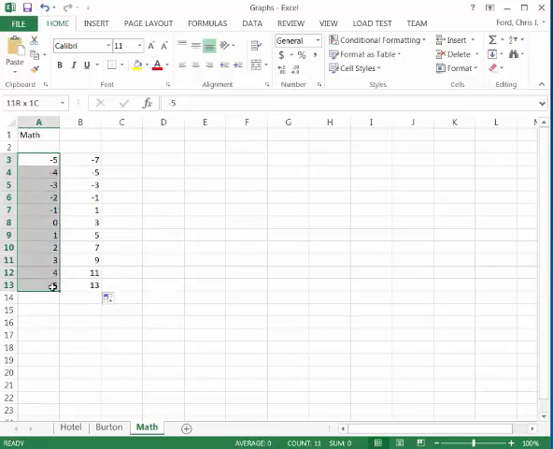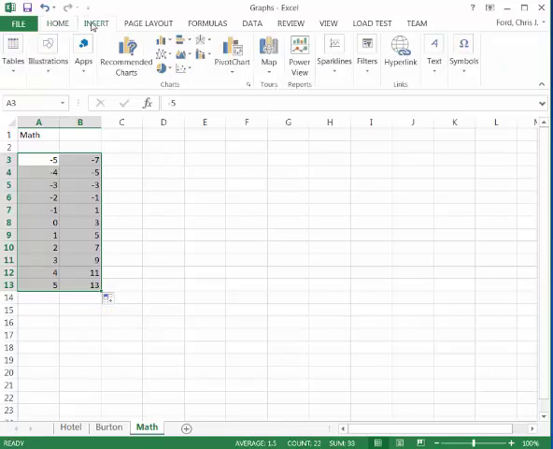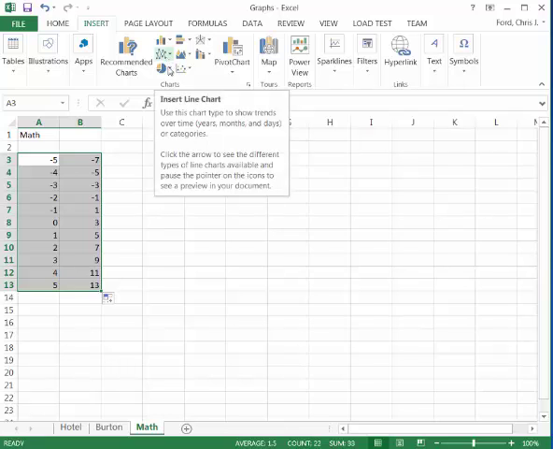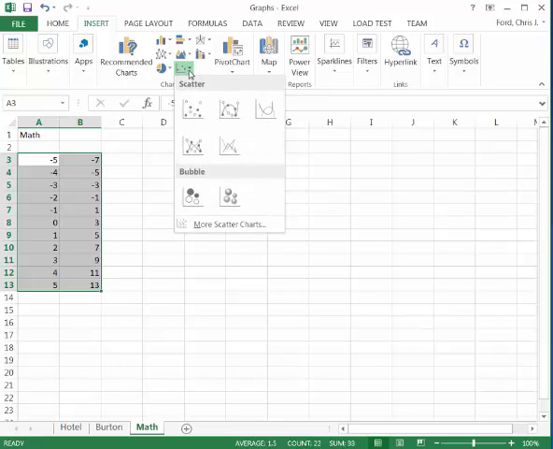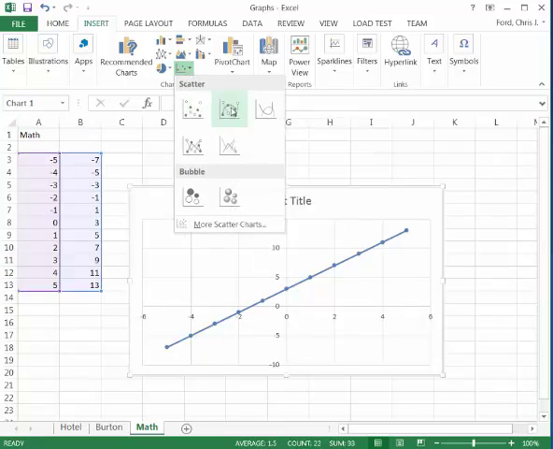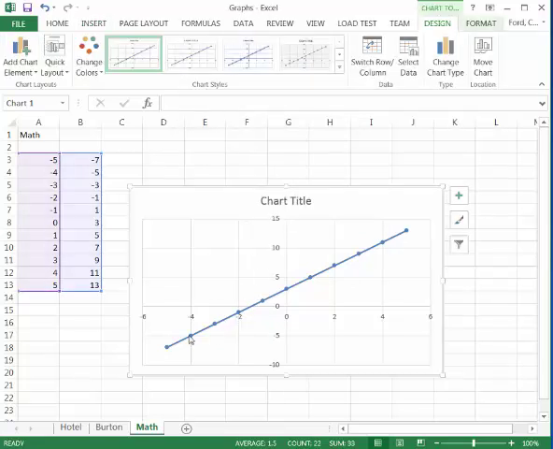So I say, okay, now I want to graph this line. I highlight both columns of data. I go to Insert. Now, it's a little bit counterintuitive. You might think, well, this is a line graph, so I would like to do a line type of graph. That's not true. If it's a math graph, whether it's a line or a curve, you always want to use an XY scatter. I like to use the one that has not only the points, but also the line itself. So I do that. And here it is.